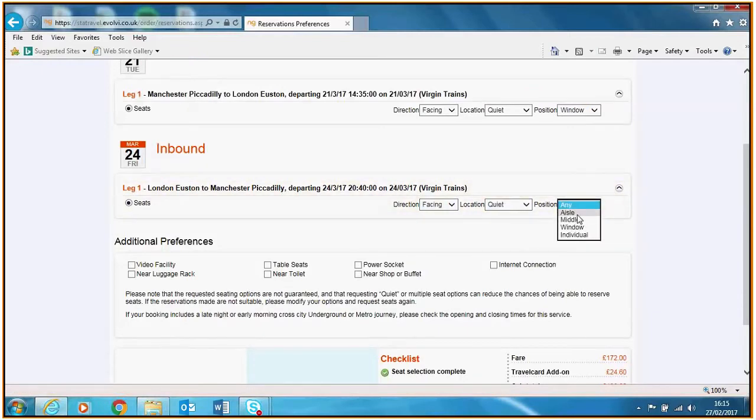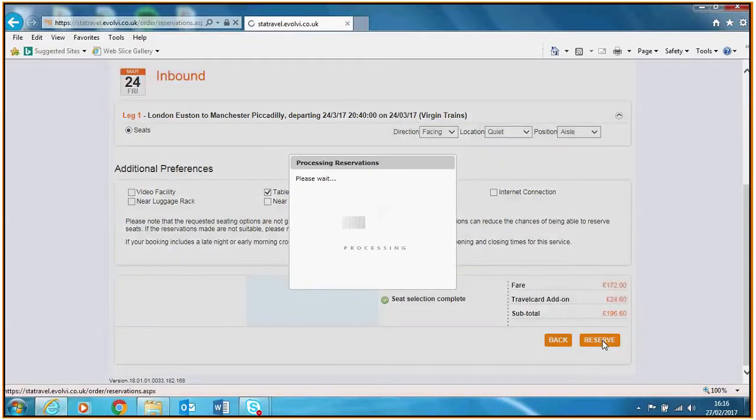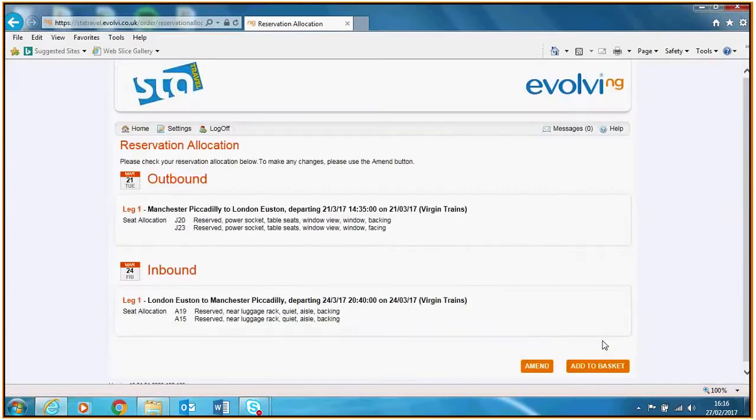And then we can also select additional preferences. So do we want table seats? Do they need to be near power sockets? Do you need to be near the luggage rack? All those things are tailorable here. So once you're comfortable with that selection, we can click on reserve, which will take us through to the options.